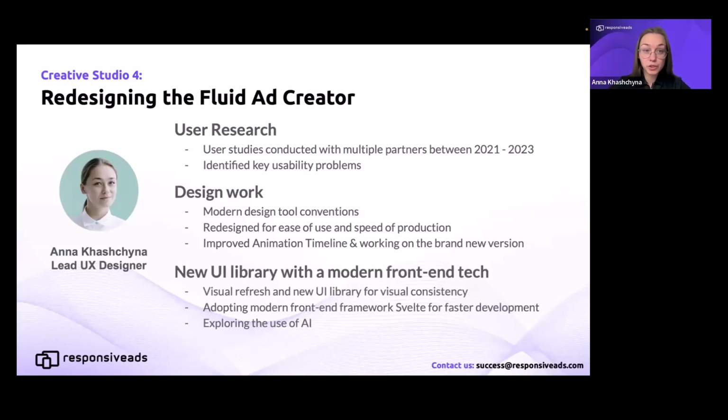Part of this big project was updating our UI library and transitioning into a modern front-end language. As part of the design process, we made a light visual update to all the UI components. That is to give the tool a fresh look and bring visual consistency, which contributes to the overall ease of use. On top of that, we adopted a new modern front-end software framework and language, Svelte, and developed an extensive library of in-house web components. With that, we can add new features faster, and now we're exploring the use of AI.